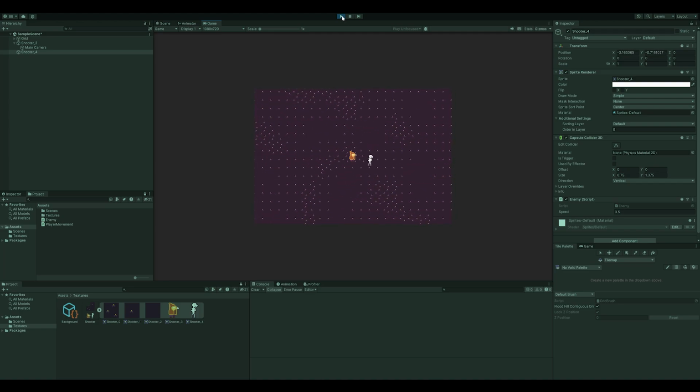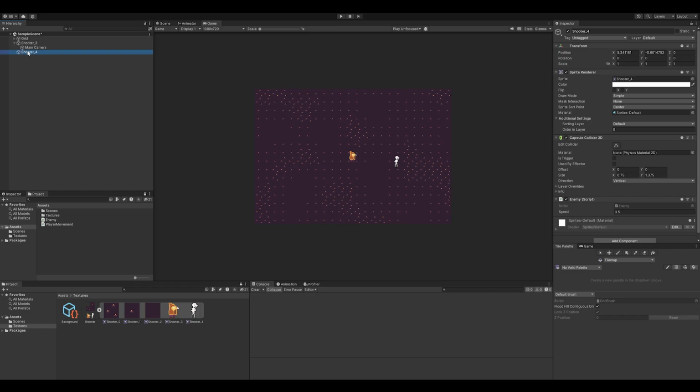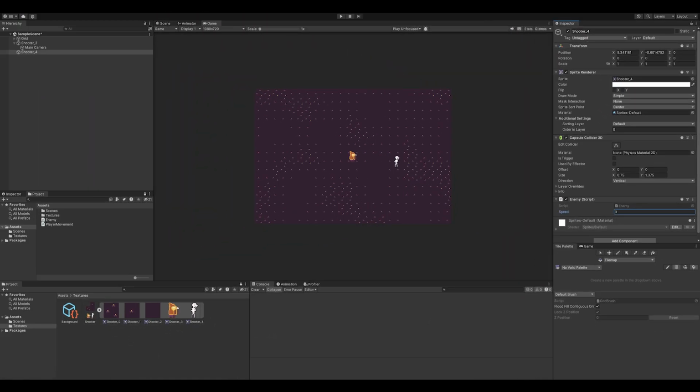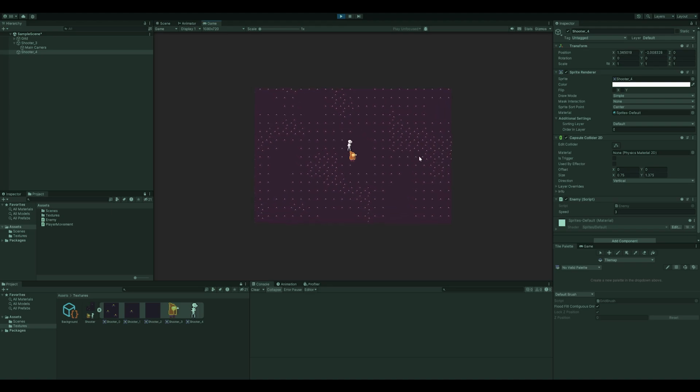It's going a little fast, so we will go here and change the speed. Let's go 3. There we go. That's more doable.